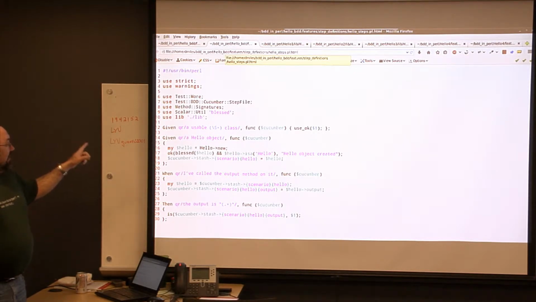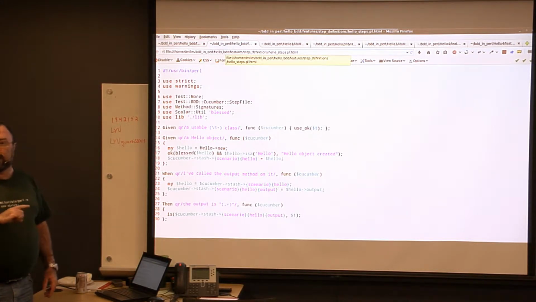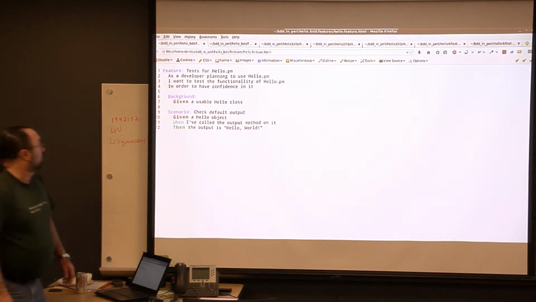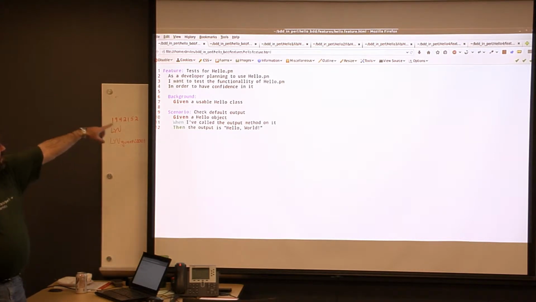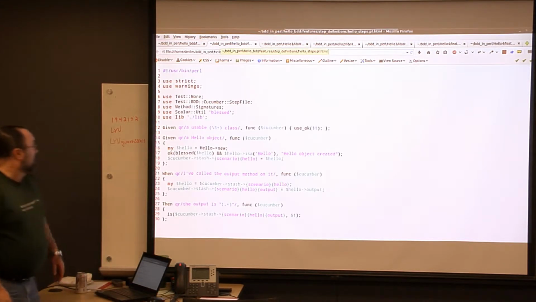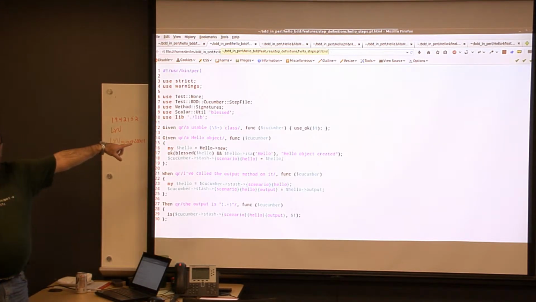So here's where we're starting. Given a usable, you notice we have \S+, where \S means any non-whitespace character as part of a regular expression. The plus means one or more. So if we look back at this, what does that look like? Given a usable hello class. So right there, that grabs hello out of there, and it puts it into $1.